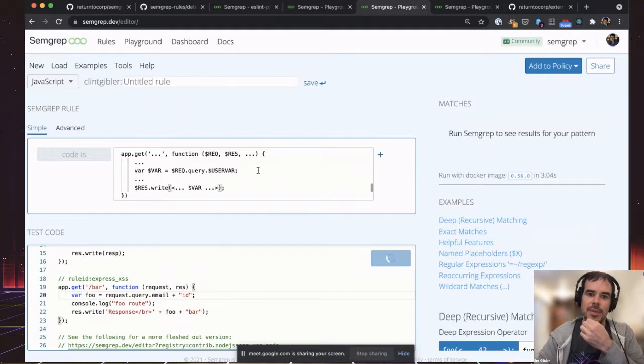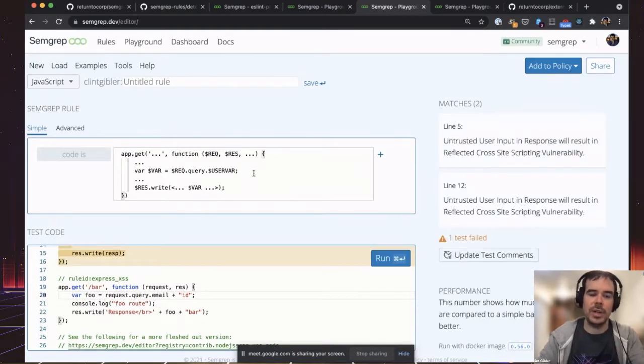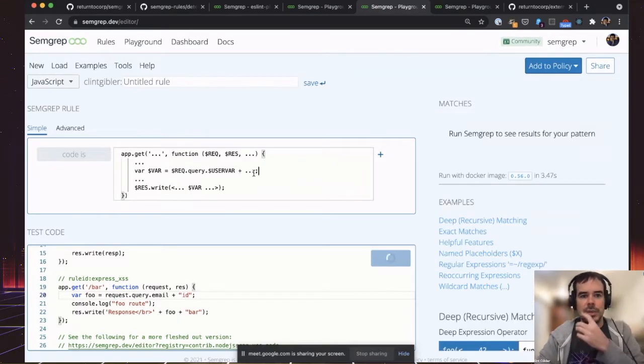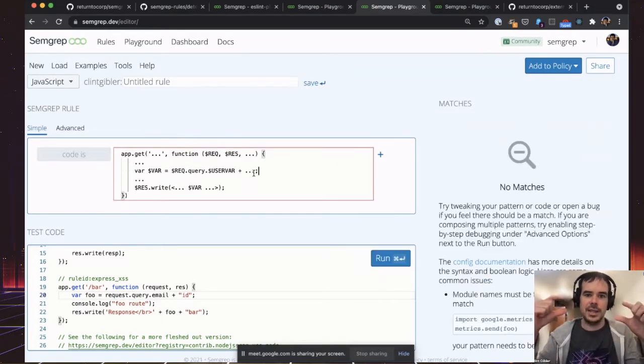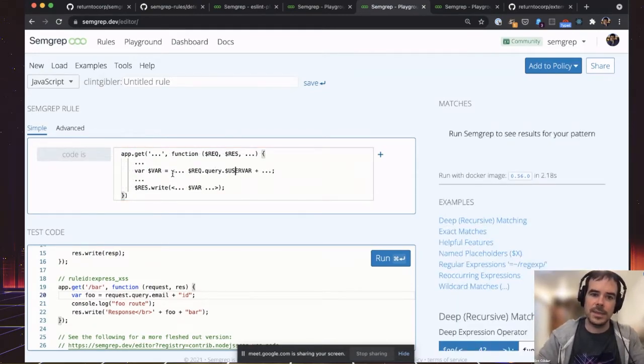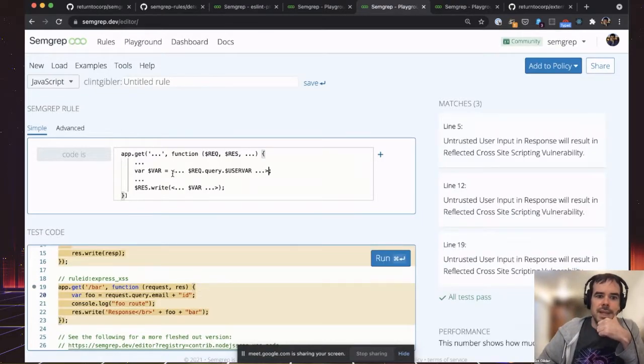Yeah. But if we wanted to change it to do something like this, I think that should probably work, or we can just use the... Yeah, let's try this. So it contains this value, and it could contain other stuff. Yeah, there we go. Nice.